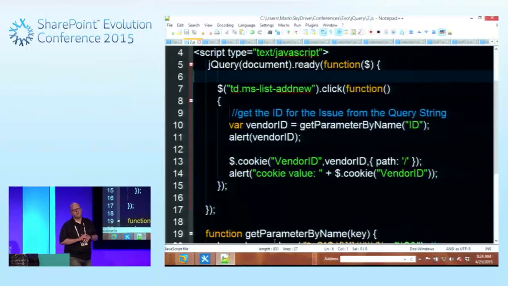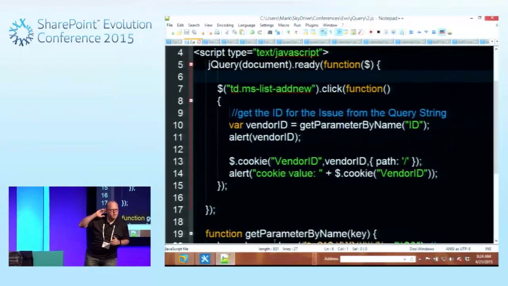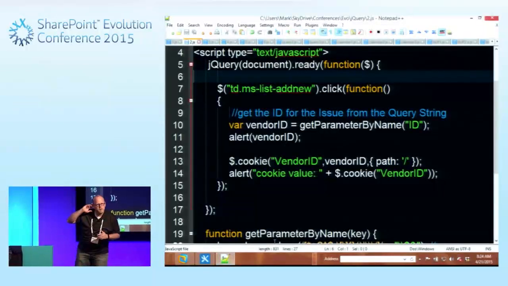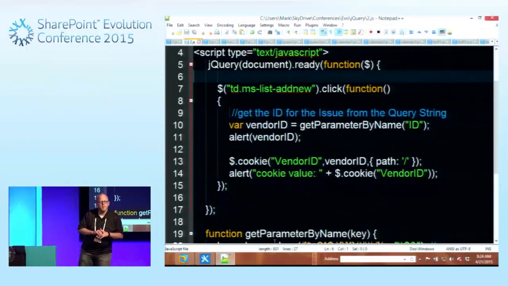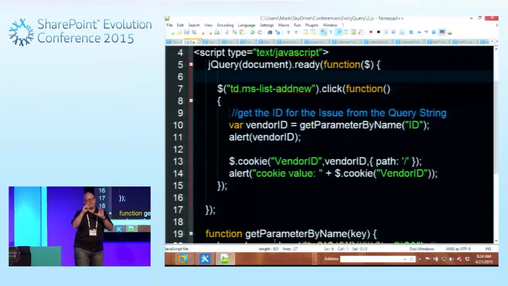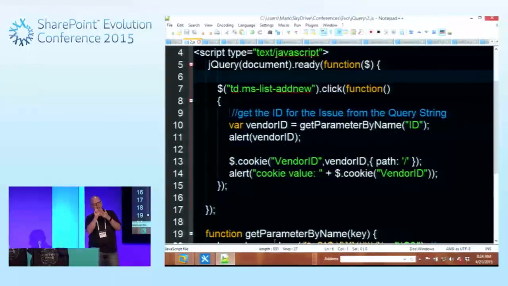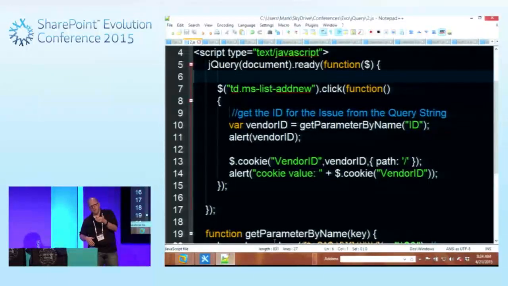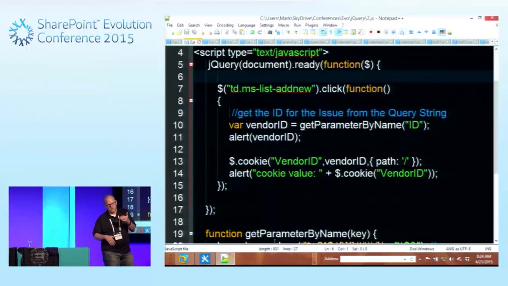What if you have two web parts with a new button? I'm sorry? How do you distinguish between the two web parts which have a new button on each? Because this add new, that td-add new is just on lists, right? If you had multiple lists on your page, it would fire for each of those. Is there a way to distinguish between them?